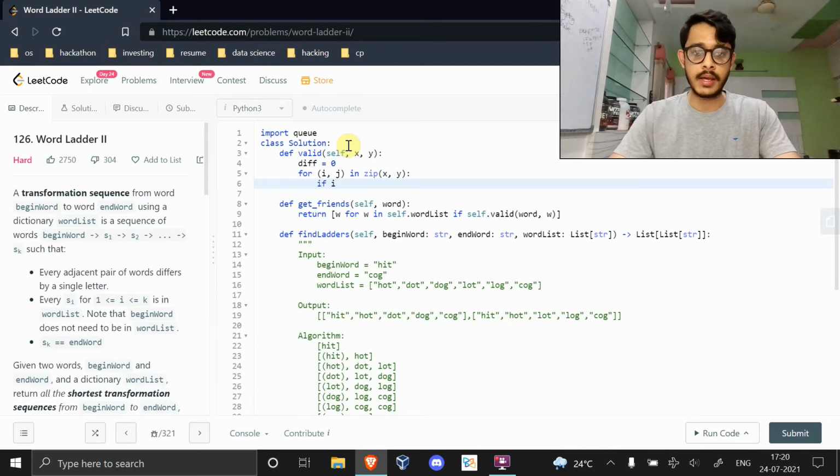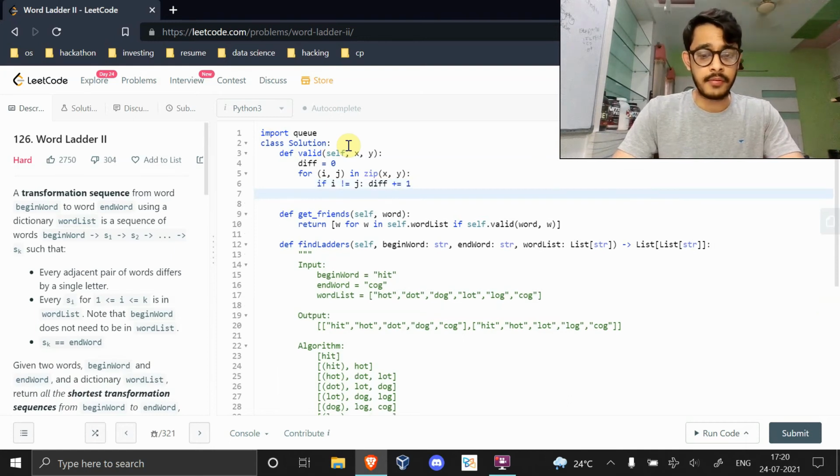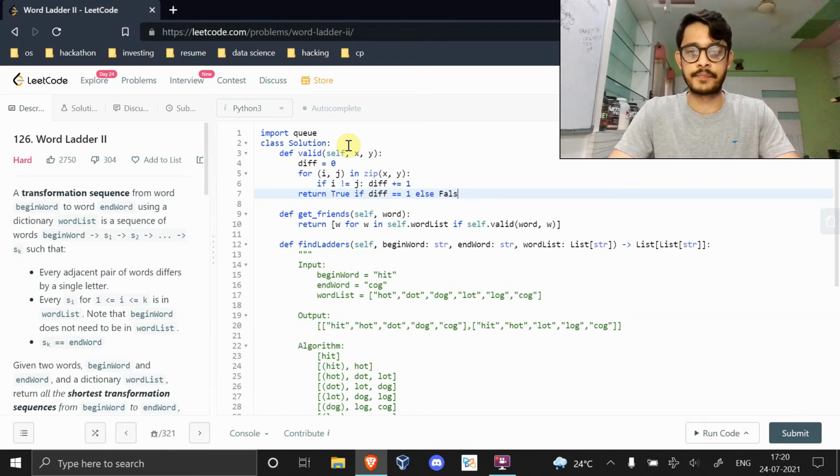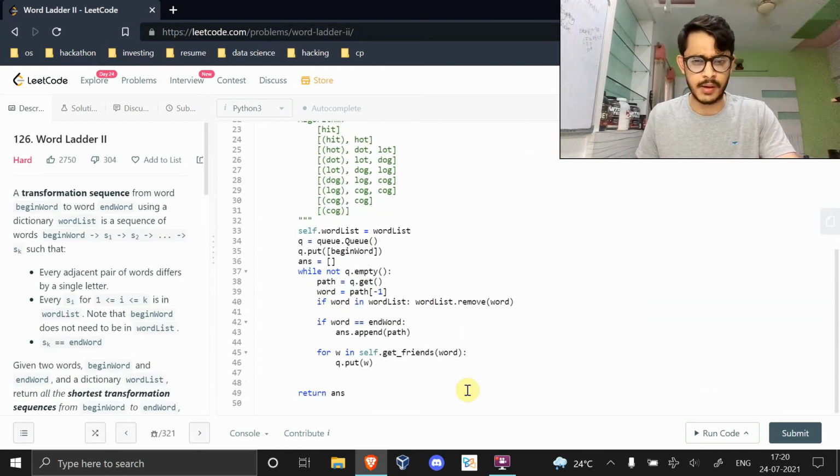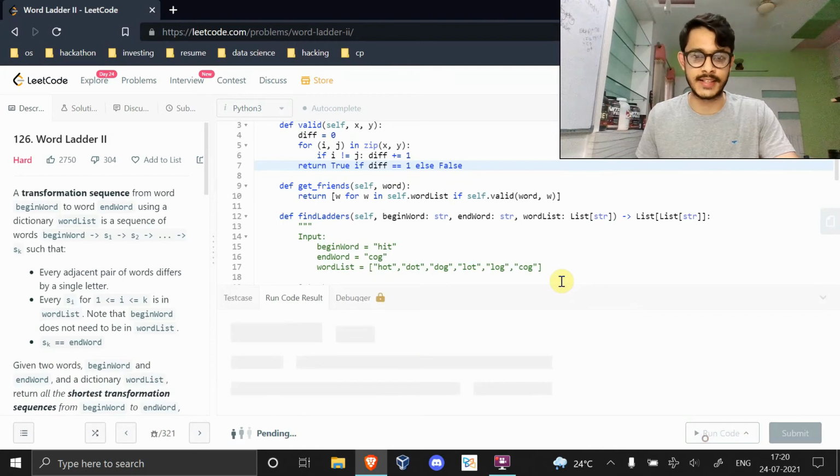If i is not equal to j, then we have a problem. We have a difference, which is not actually a problem. It's only a problem if difference is greater than 1, which we don't want. Actually, let's return true if difference is 1, else return false. Cool. This should pretty much do it. I'm hoping it works in the first try. Usually doesn't, but let's see.